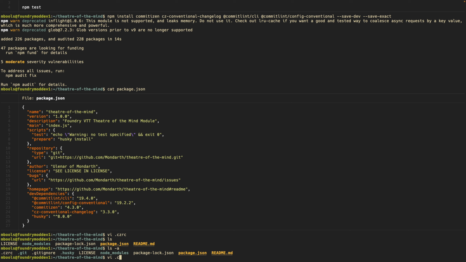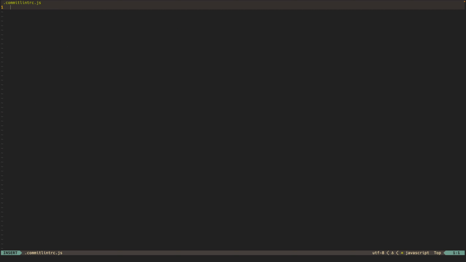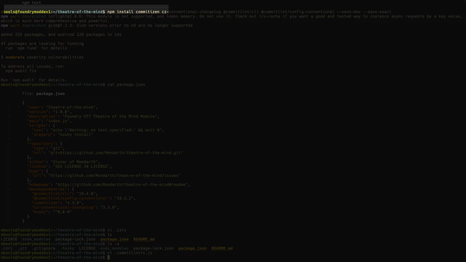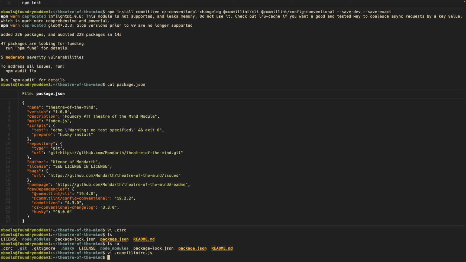So we need a commitlintrc. Now this one is actually going to be in JavaScript, so we just need to make it a JavaScript file. Just add that one line, which basically just says to load that in. Okay, so that's the configuration done.